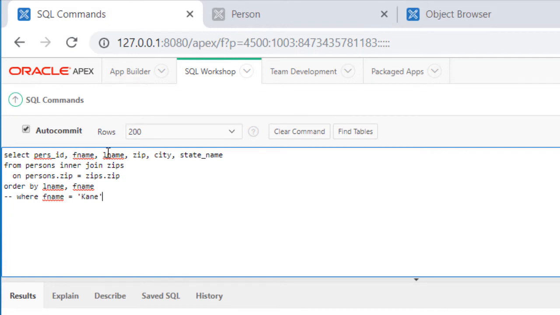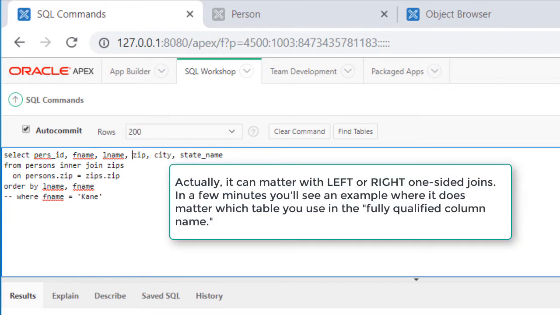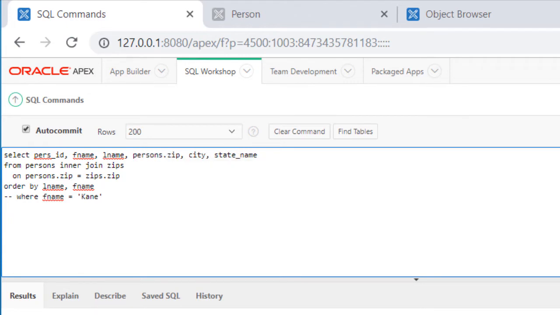I'm going to look at F name, L name, first name, last name. Now for zip, I need to specify one of the tables. It doesn't matter which one, but I do need to specify because zip is a column in both tables. So I'm going to do persons dot zip, then city, and then state name. This is from the persons table, inner join. I could drop off the inner and I would get the same thing. Inner join zips on persons dot zip equal zips dot zip. Order by last name, first name. I have commented out, but will later bring in where last name equals Kane.